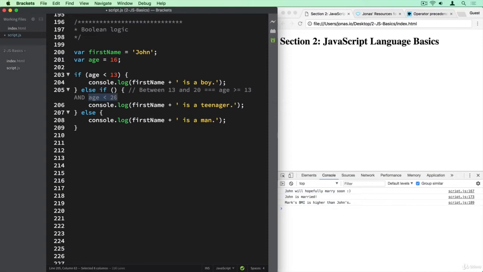And so what we need is an operator for this. And so there actually in JavaScript is an AND operator.